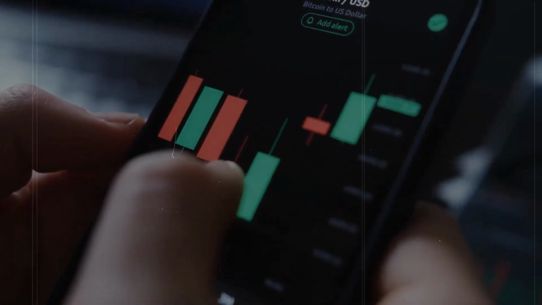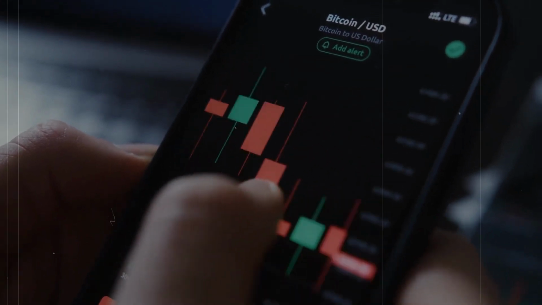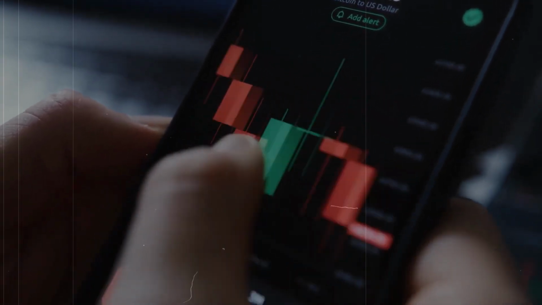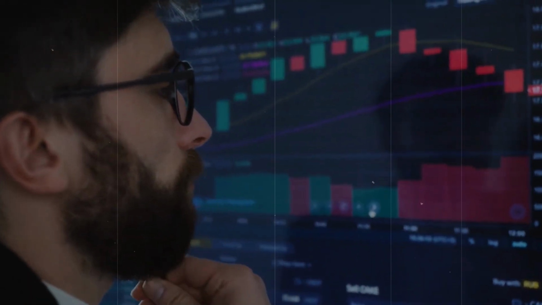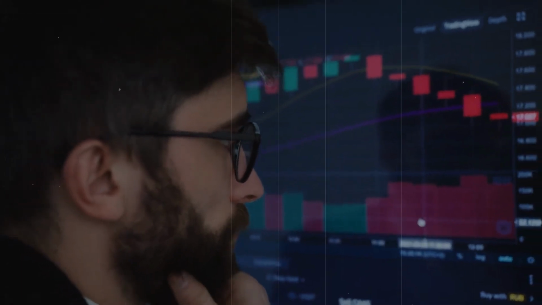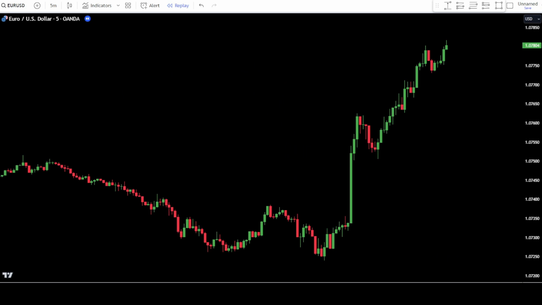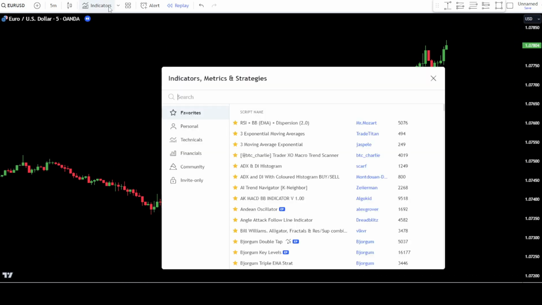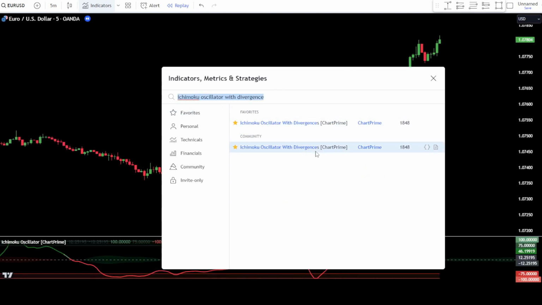The trading strategy we're going to discuss can be used on all trading assets, including forex, crypto, gold or XAUUSD, stocks, and others. In this example, we will use a 5-minute time frame to demonstrate this trading strategy. To use this trading strategy, you can enter TradingView. Then go to the Indicator Search tab. In the Indicator Search tab, type in Ichimoku oscillator with divergence and simply select Ichimoku oscillator with divergence from ChartPrime.